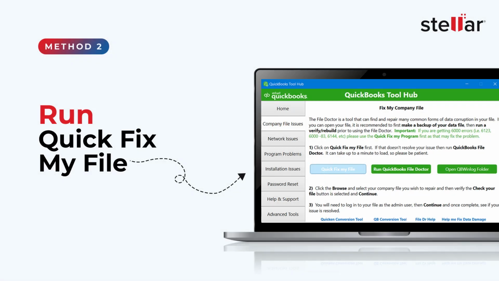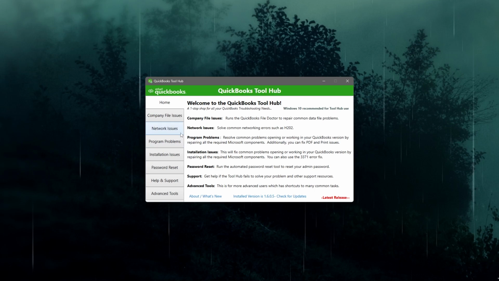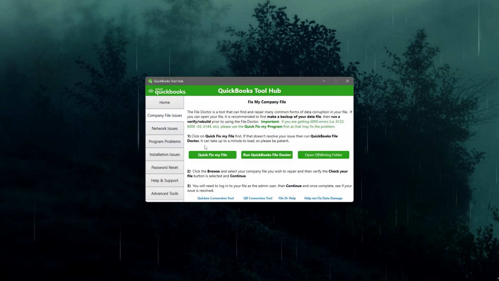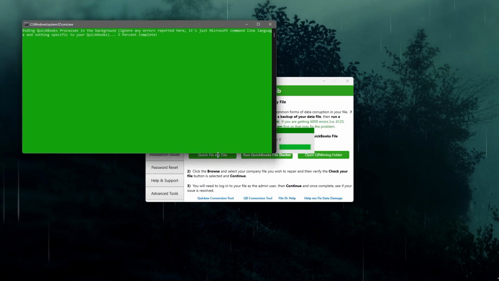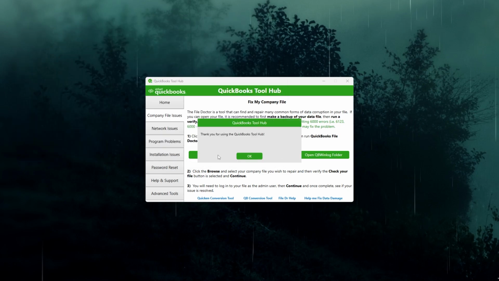Number 2. Run Quick Fix My File. Launch the QuickBooks Tool Hub. Click on Company File Issues tab and select Quick Fix My File. After completion of the file repair process, click on OK and try opening your QuickBooks file.